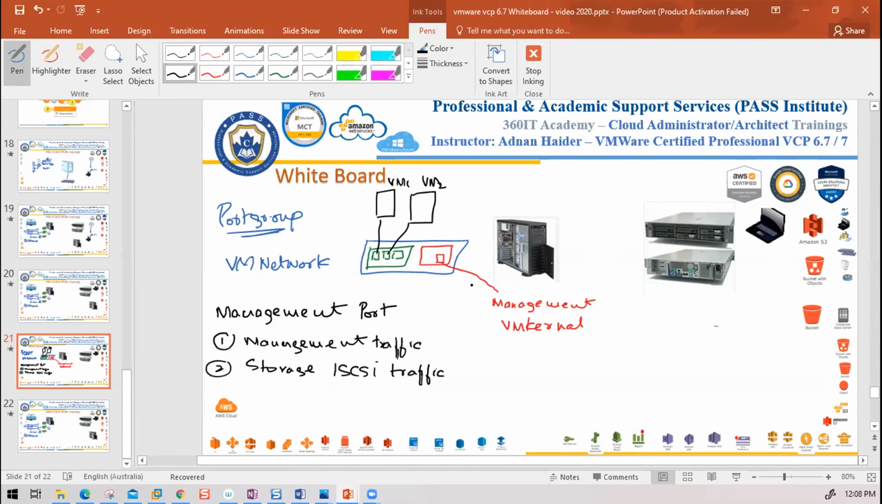Because the main purpose of the port is for communication. It's a communication between this VM and the switch. So this is what a port does. The first purpose of this port is management traffic. The way we are connected to the ESXi host is the management port. The second purpose of the same management port is storage traffic, and the third purpose is vMotion traffic.